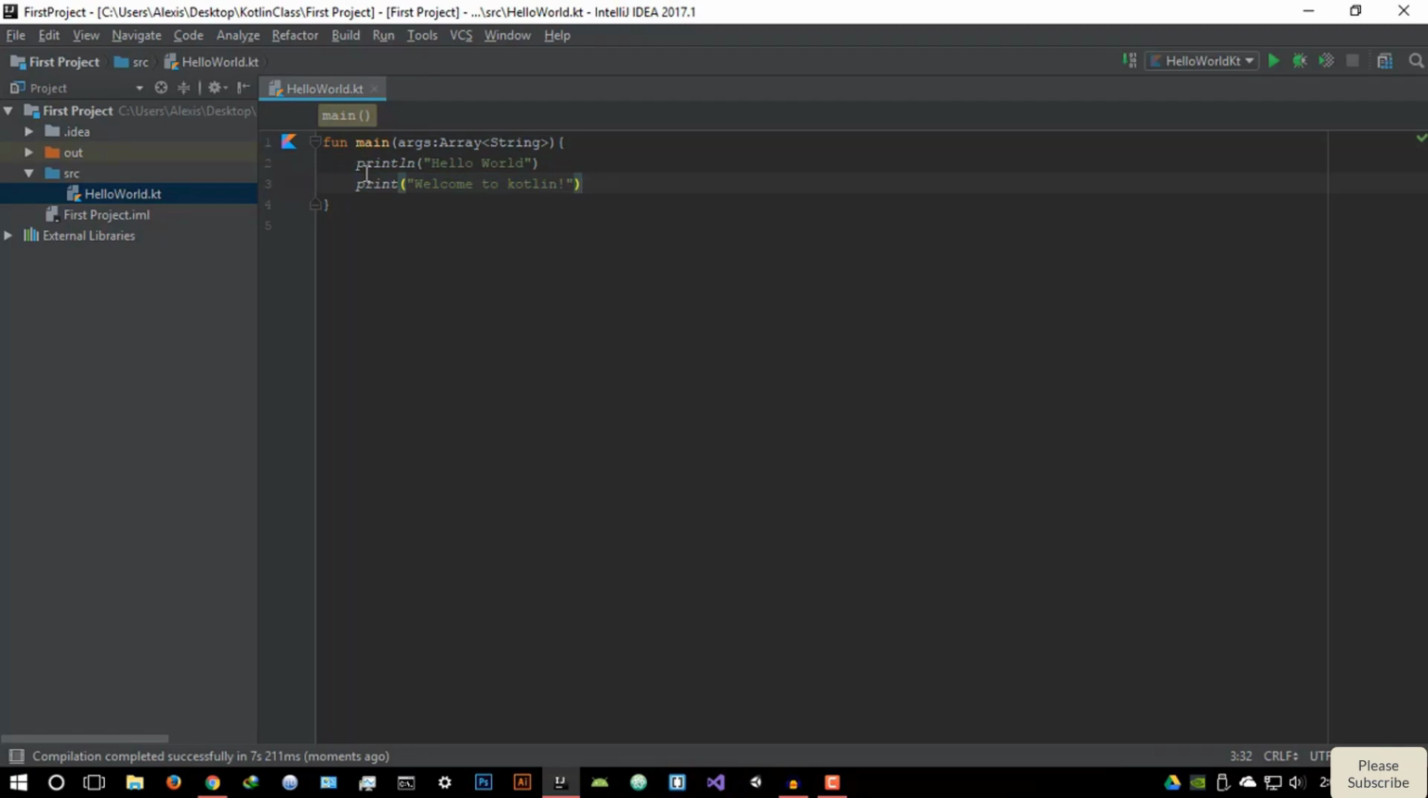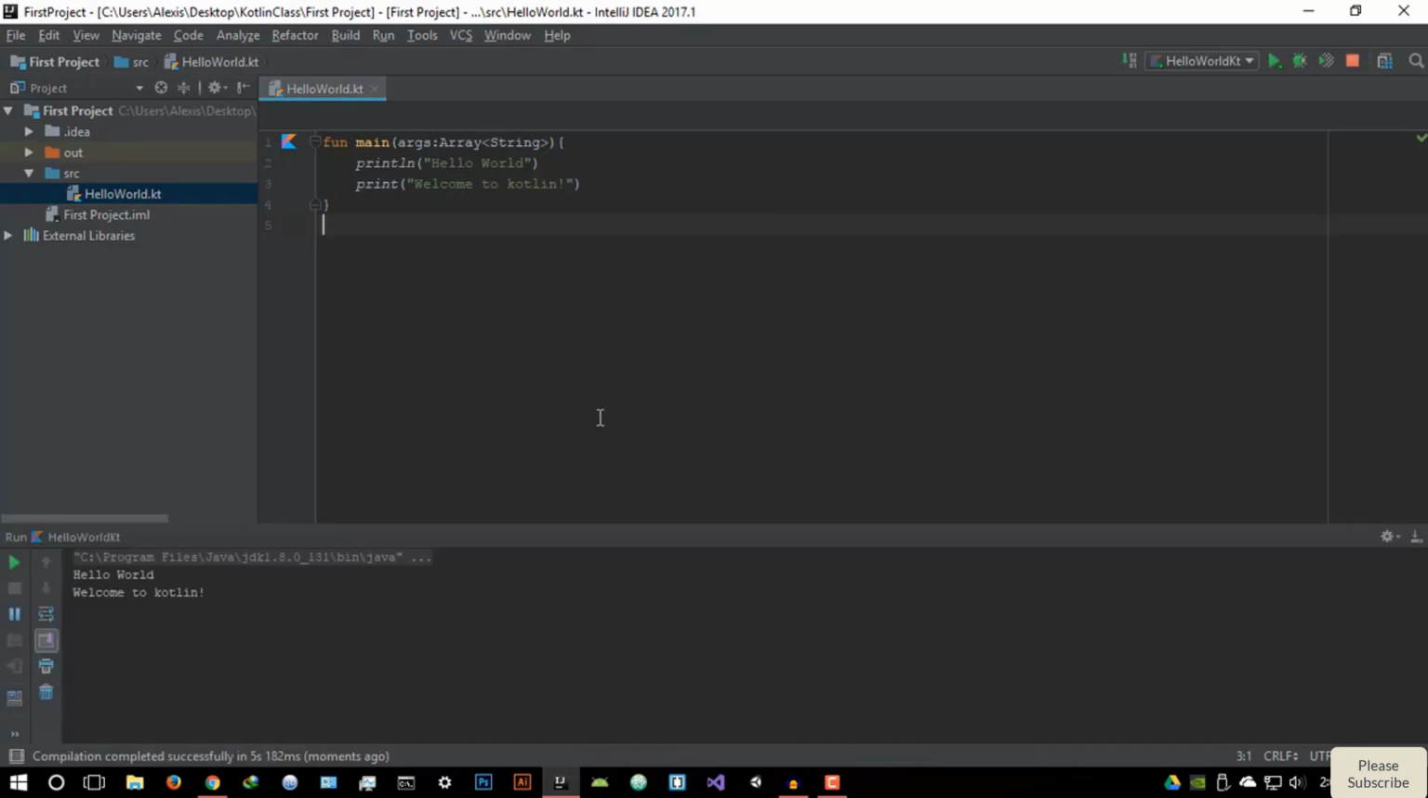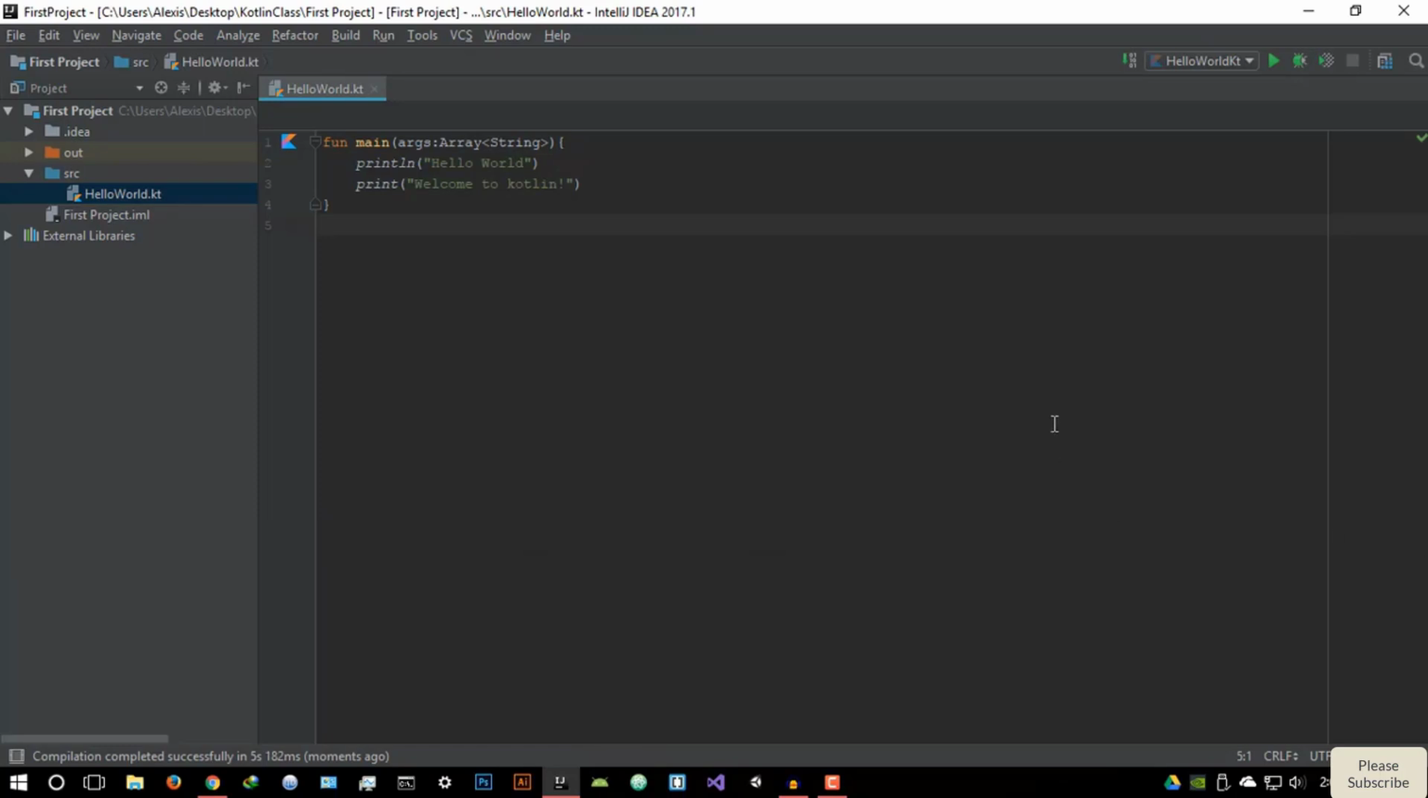So what print line means is it's printing a sentence on its own, and it wants anything that is going to be printed after that to be printed below this. So if we Control S to save this and we run this, it should hopefully say hello world on one line and print welcome to Kotlin on the other. And there you have it. It's as simple as that. Very, very simple programming language to grasp.